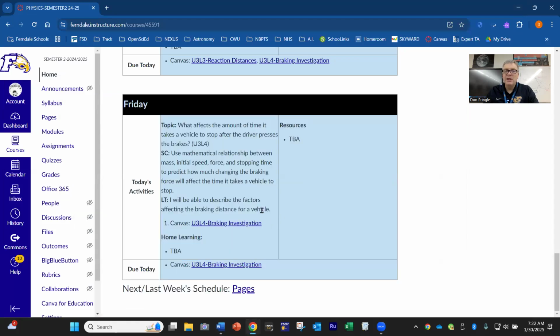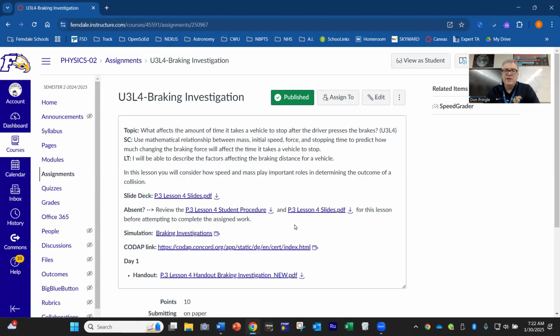Okay, let's go ahead and look at the simulation. You'll access the simulation by going to our Canvas homepage and clicking on Braking Investigation. Once you are in the Braking Investigation, you'll see 2 links, one to the simulation and one to the CODAP.